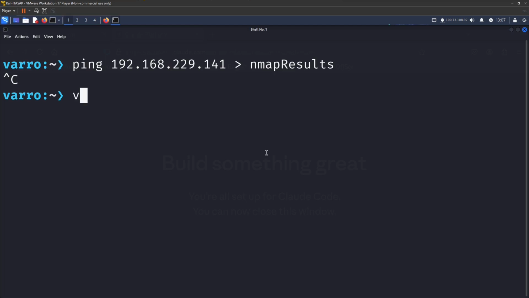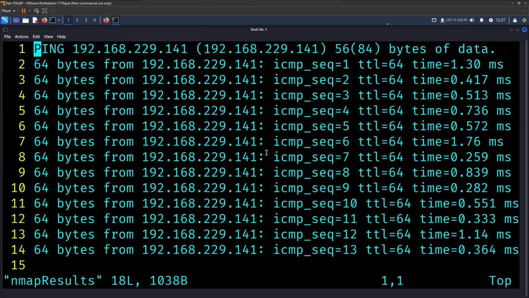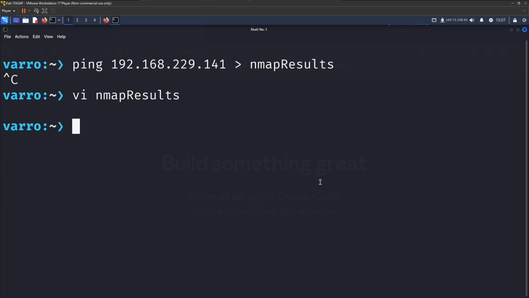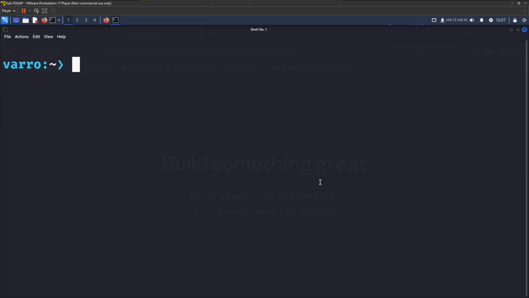Now, if we view the nmap results file, what do we get? All right, look at that. There's our ping. Now I'll hit Shift ZQ to get out of that. Let's clear our screen. Okay, what's the next one? Well, we just did the greater than symbol.